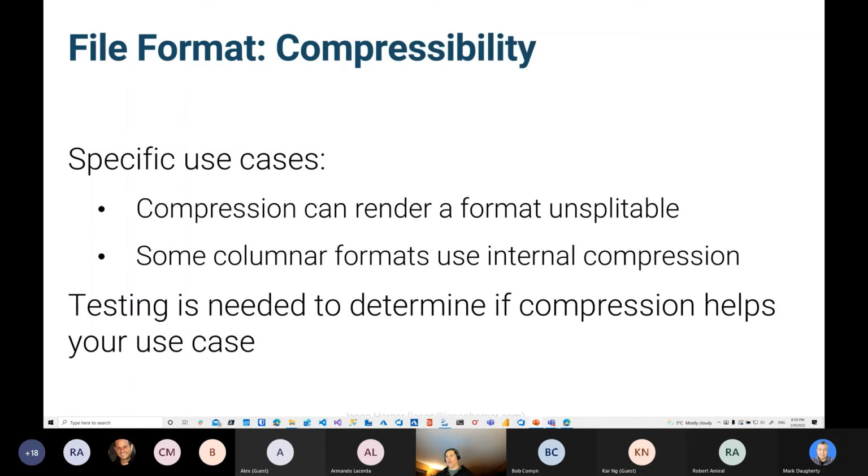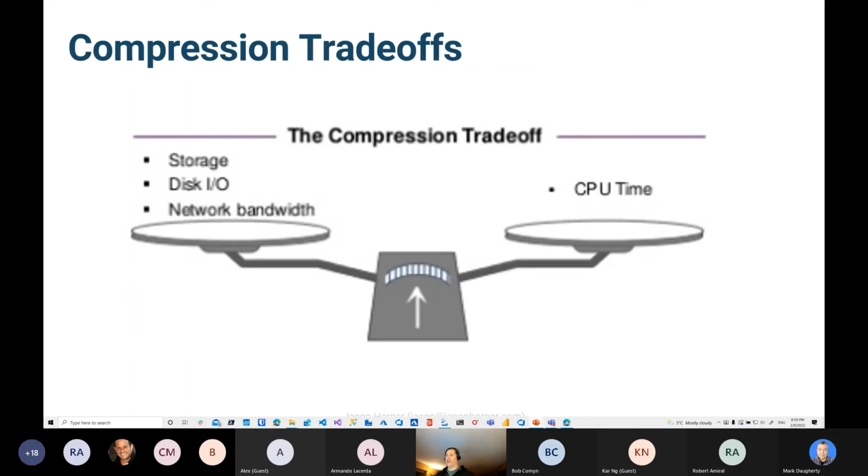Compressibility: whenever you do compression, you're basically trading off. It's important to understand that some columnar file formats like Parquet and ORC have their own internal compression, but can also use additional compression on the file itself. Snappy is an example of that compression. Anytime you do compression, you're trading off CPU time for disk IO, storage space, and network bandwidth. So you want to do some testing to make sure the compression is giving you the benefit that you want.